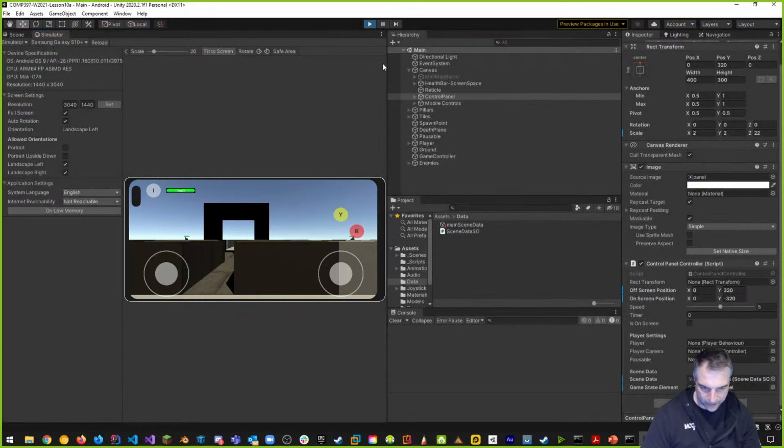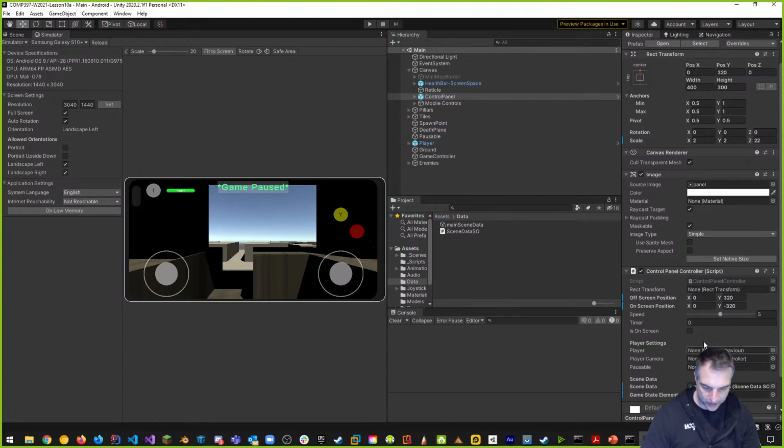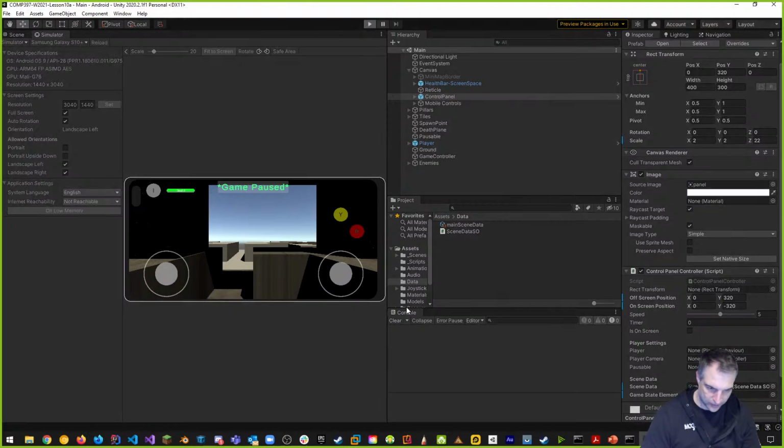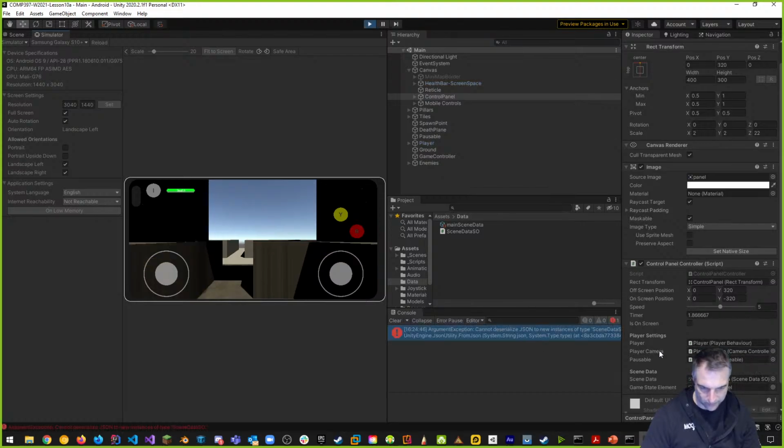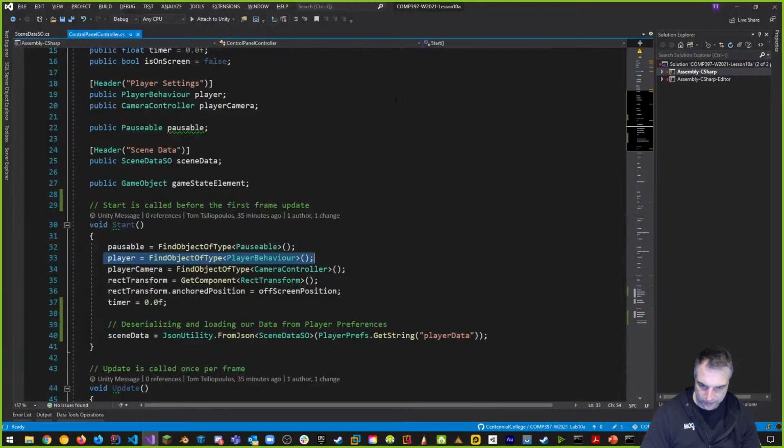So now that I've saved it, let's see if I can load it and if it works locally. If I press play, take a look over here. Do I get player preferences now? Okay, so now I do have player preferences, but I get this argument exception that says cannot deserialize JSON to a new instance of type SceneDataSO. So these are all issues that we're finding out, right? Because we're trying to serialize and deserialize and all kinds of lovely stuff. Let's see how that works.